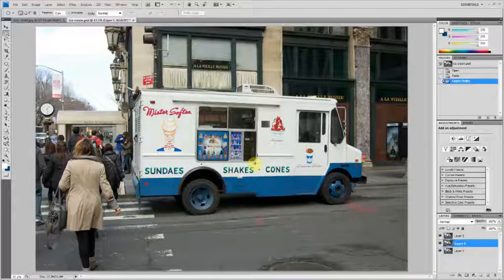Hello and welcome to another tutorial for photomanipulationtutorials.com. My name is Nick Zutos and I'm going to show you how to create the illusion of a fast-moving car, or in this case, an ice cream truck.